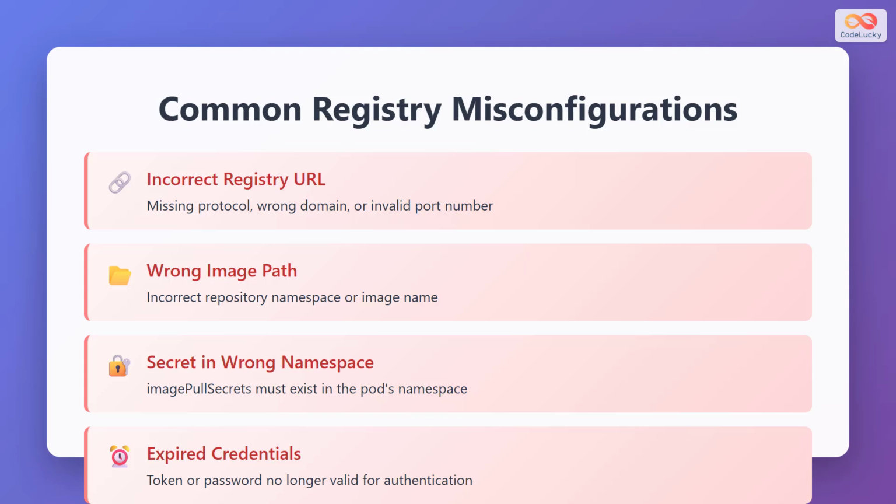Several common misconfigurations can cause registry issues. First, incorrect registry URLs happen when the protocol like HTTPS is missing, the domain name is wrong, or the port number is invalid. Second, wrong image paths occur when the repository namespace or image name is misspelled or doesn't match what's actually in the registry. Third, placing the secret in the wrong namespace is a frequent mistake, because imagePullSecrets must exist in the same namespace as the pod trying to use them. Fourth, expired credentials can cause authentication failures when tokens or passwords are no longer valid and need to be regenerated and updated in the secret.